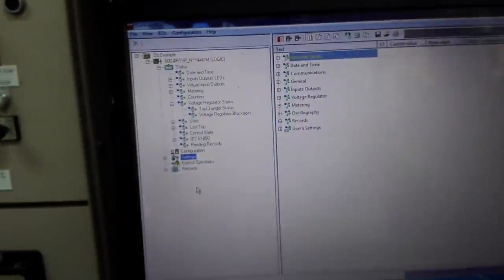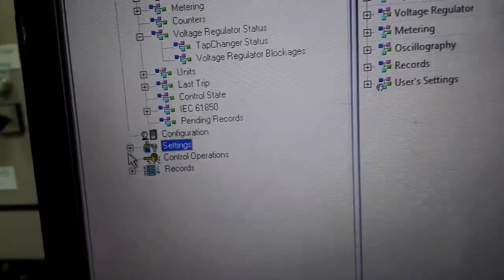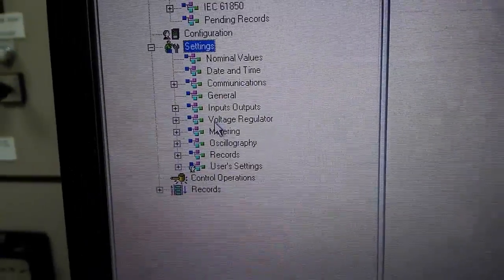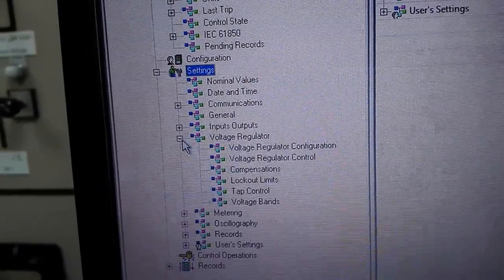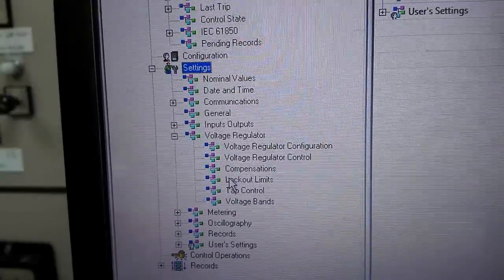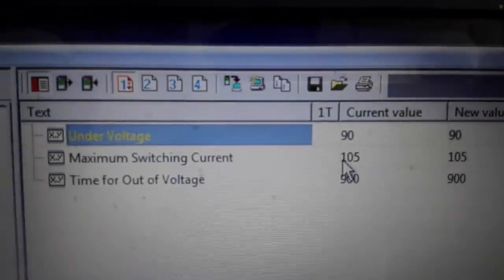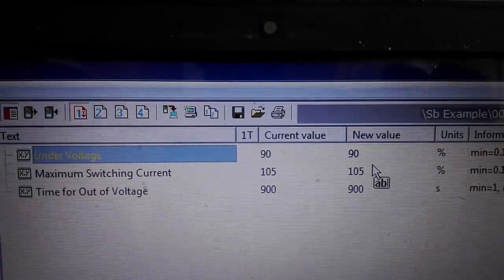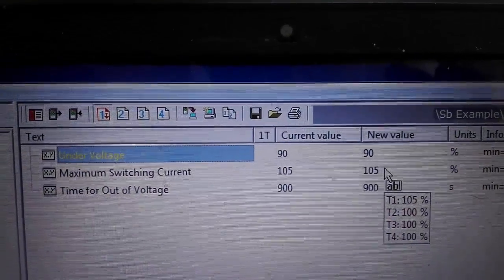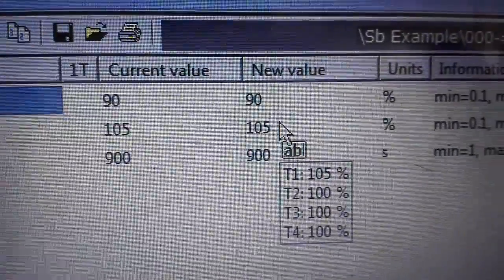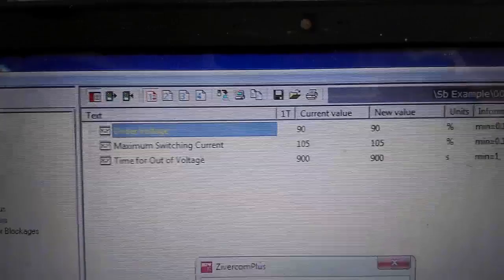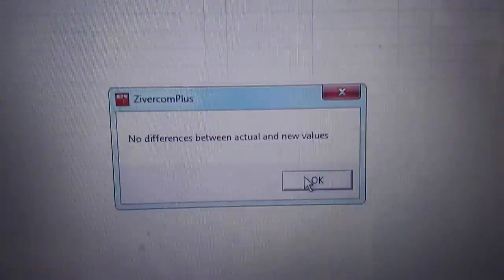Settings. Voltage regulator, lockout limits. Okay, first we will inject for 105%, as I told. So you can see the settings, it is 105%. We will send. No difference between actual and new values, means the settings are okay. Just we will inject now.